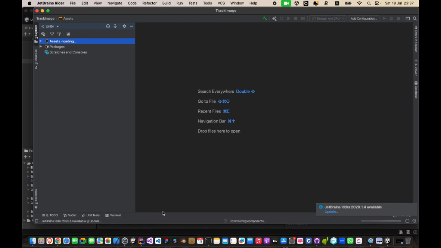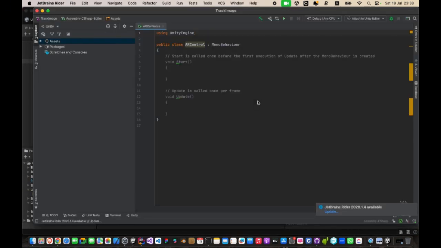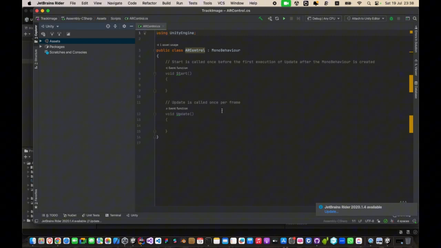So we give it a bit of time, and our script's IDE will be ready. I think it's loaded. Let's just go back and try to open it again. So yes, this is our script. It's empty, there's nothing much within it.